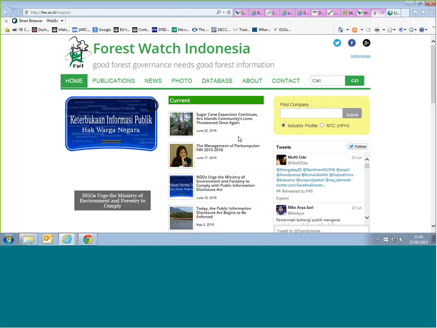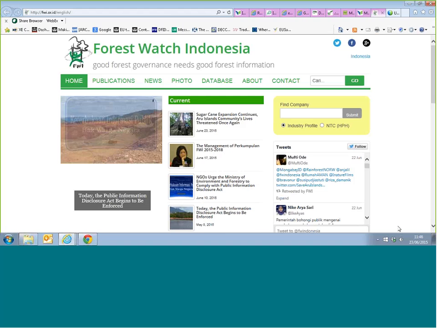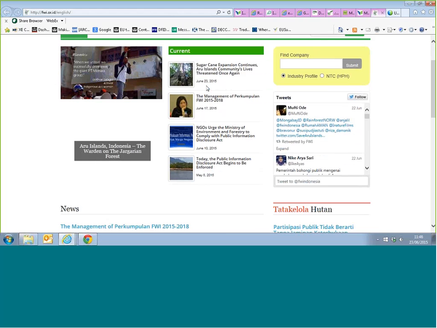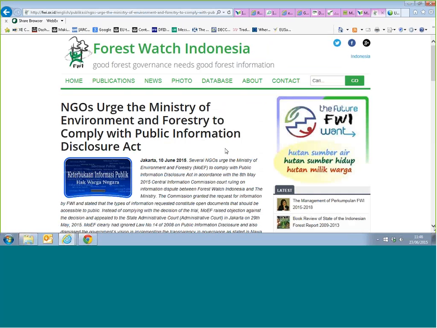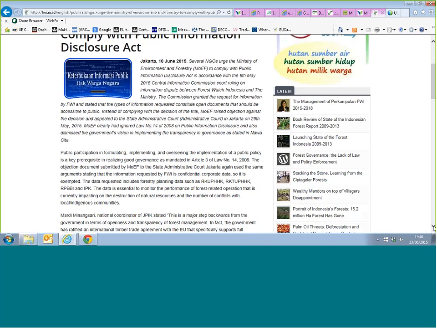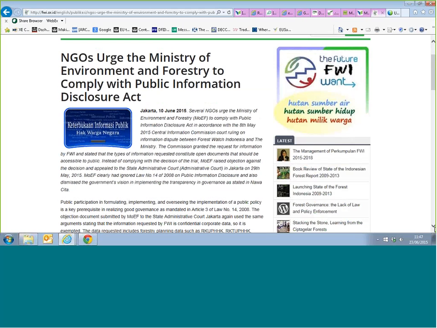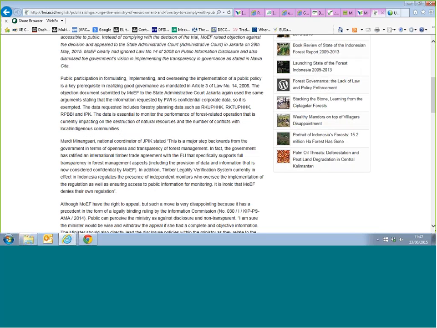So it's quite useful. It's up to date, so you can see it's been updated even today. You've got information and stories and reports on, I mean, this one's on the NGOs urging the ministry to comply with the Public Information Disclosure Act. So it's focused, it's informative, it's up to date. So therefore, tick, tick, tick, it's a good website to go to, particularly if you're using it in conjunction with others.